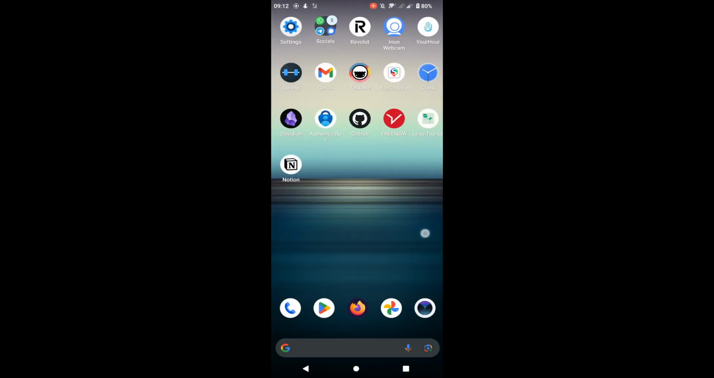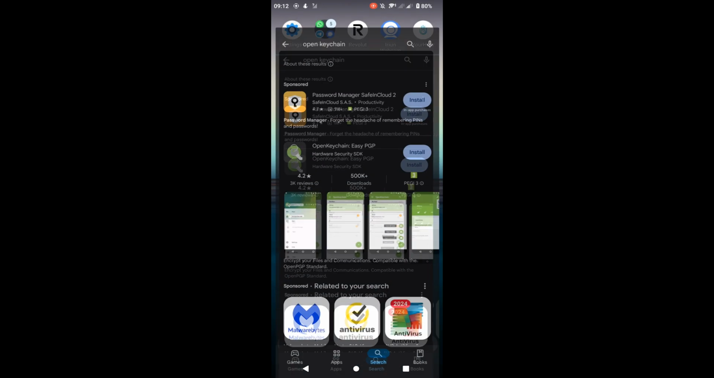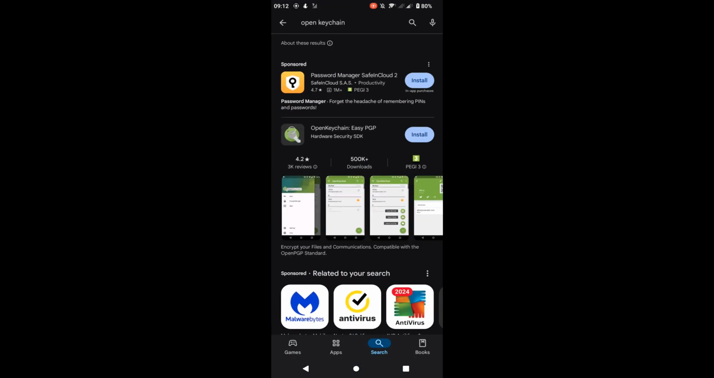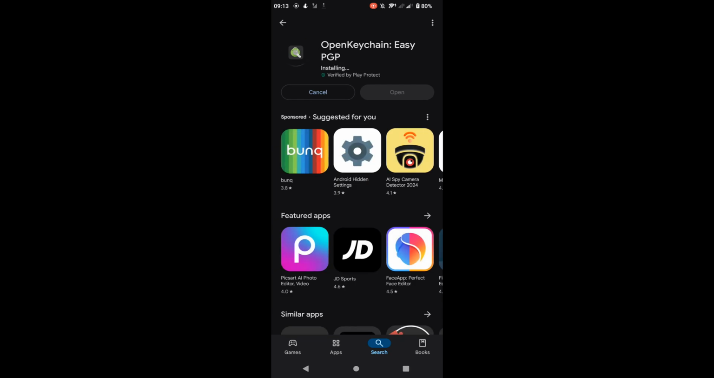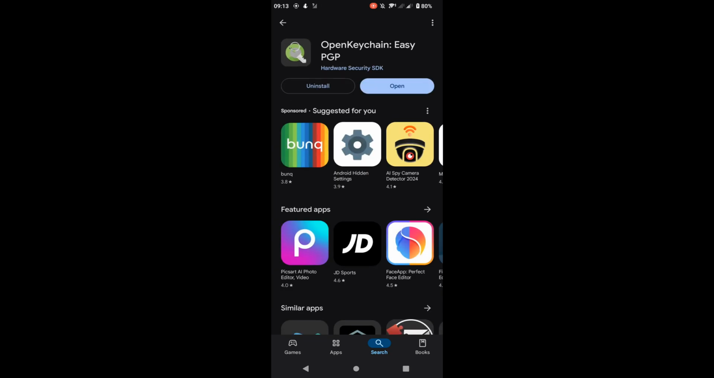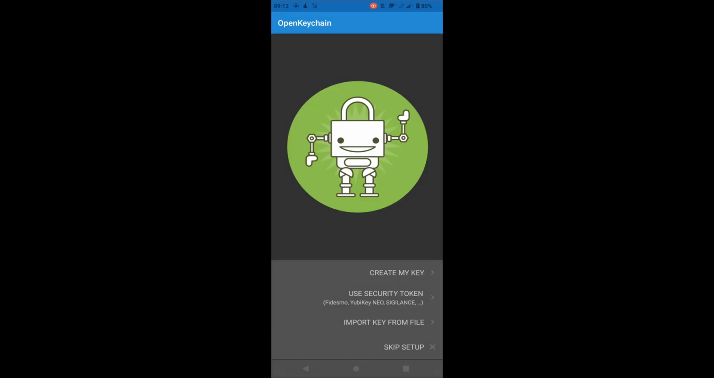So what you want to do first is open up the Google Play Store on your Android, and then go to OpenKeychain Easy PGP. You want to install that. So it's this app. We just wait for that to install. We can go ahead and then open it.